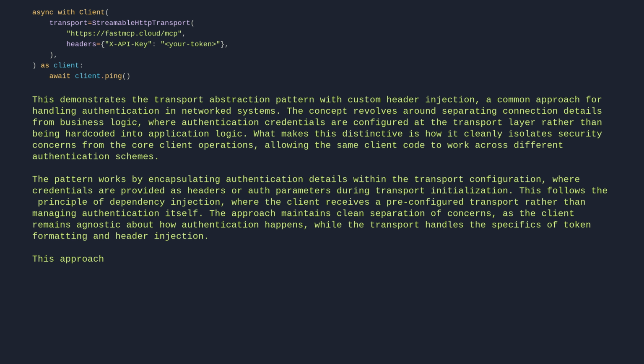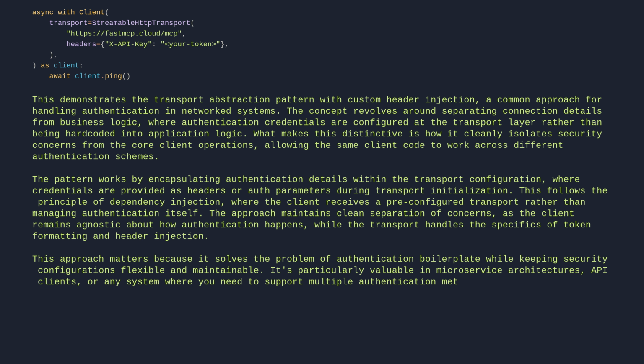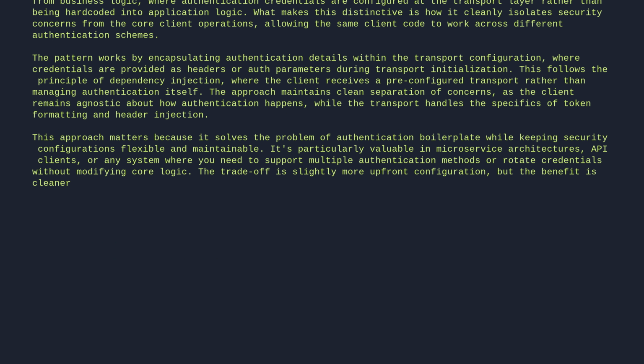This approach matters because it solves the problem of authentication boilerplate while keeping security configurations flexible and maintainable. It's particularly valuable in microservice architectures, API clients, or any system where you need to support multiple authentication methods or rotate credentials without modifying core logic. The trade-off is slightly more upfront configuration, but the benefit is cleaner code and the ability to switch authentication mechanisms by changing only the transport setup. Let's break it down line by line.